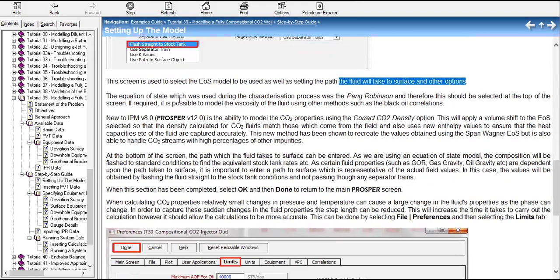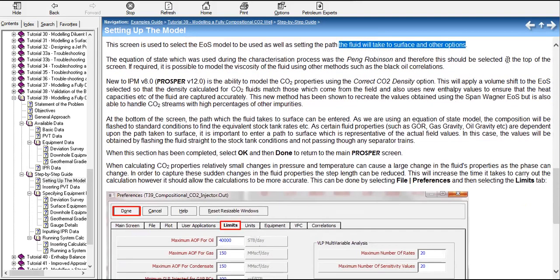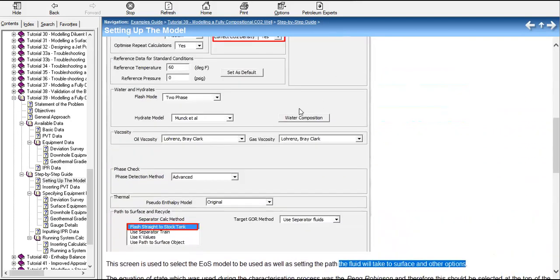The equation of state which was used during the characterization process was the Peng Robinson, and therefore this should be selected at the top of the screen. If required, it is possible to model the viscosity of the fluid using other methods such as black oil correlations.